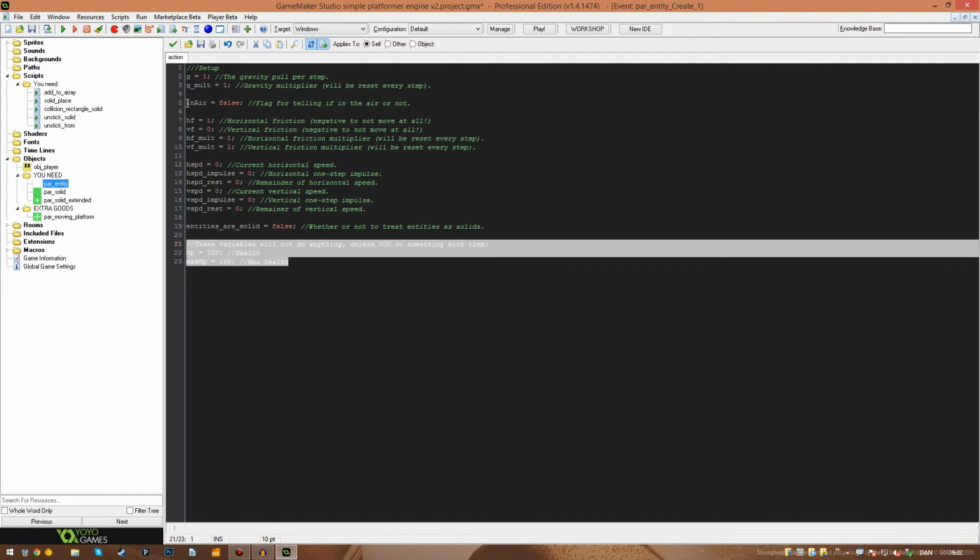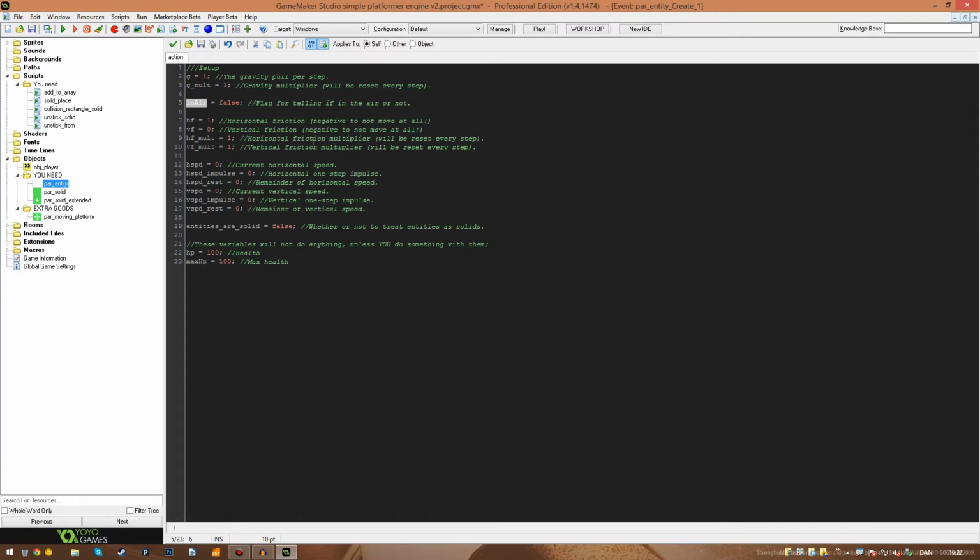Other than that, you might want to access the in-air variable as you are programming your, for example, player or monster or whatever needs the gravity and physics. It will change to true or false depending on if you are currently in the air or grounded. In-air is true. Grounded is false.